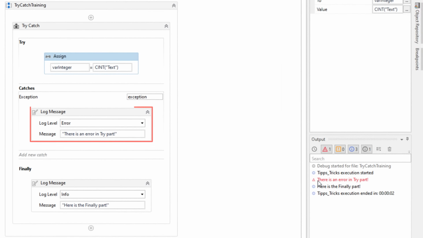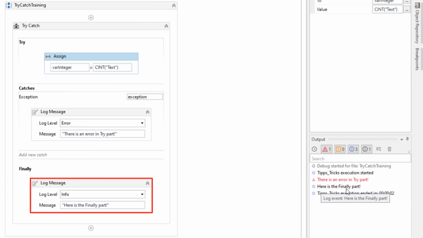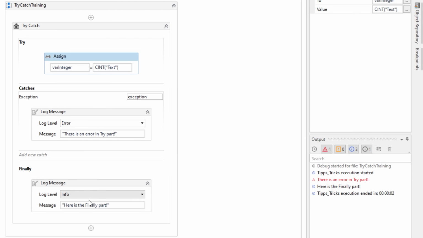As you see, we have first the log message from catch part. And then we have the other message from finally part. It means, as already mentioned, finally part will be always executed regardless result of try and catch.